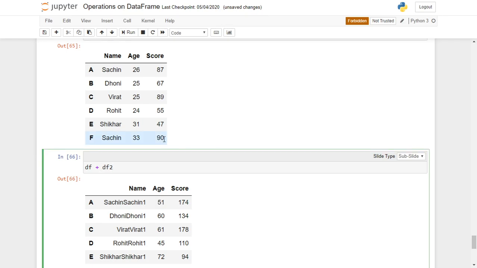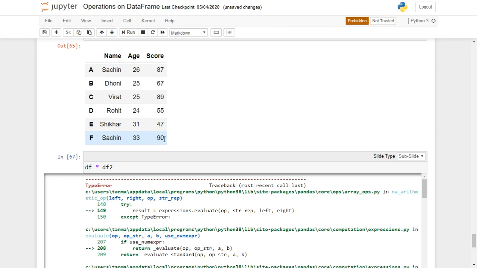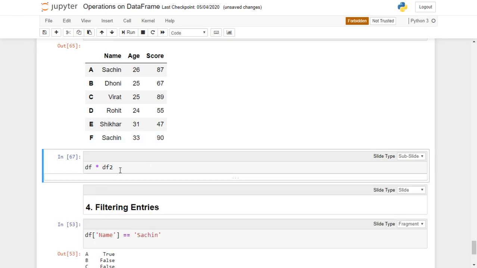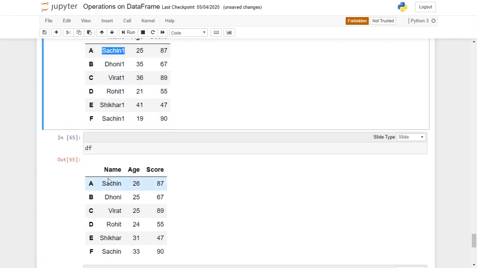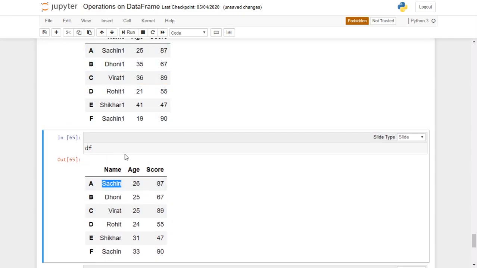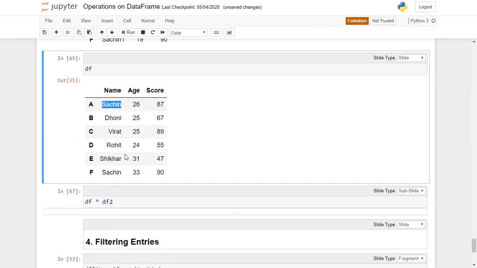What if I do multiplication? So here it is giving the error. Why is it giving the error? Because I cannot multiply two strings. I can add two strings, but I cannot multiply those two strings. That is why it is giving the error.